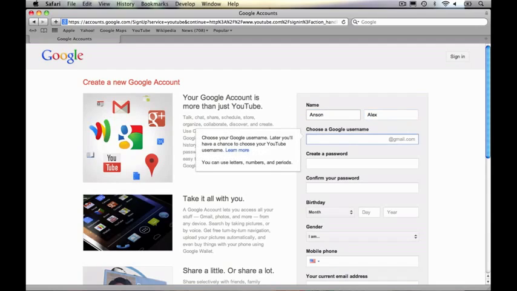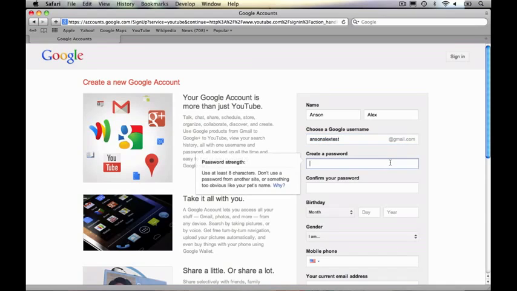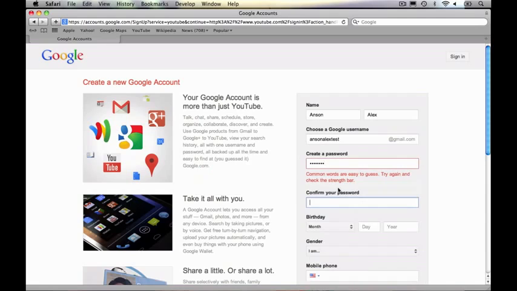We'll say it's Anson Alex. I want my Google username to be ansonalextest@gmail.com. That's fine. It's going to add that at gmail.com for you automatically. You can't change that. So you are just choosing the part that comes before at gmail.com. Then you're going to go ahead and create a password for your account. So I'll create a password and I'll enter it twice.